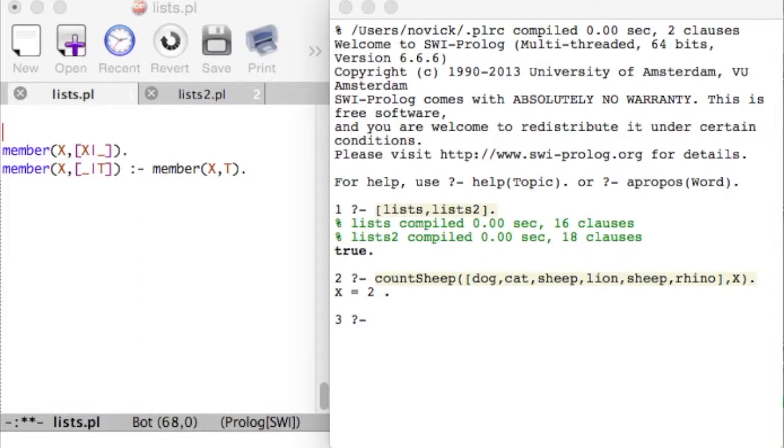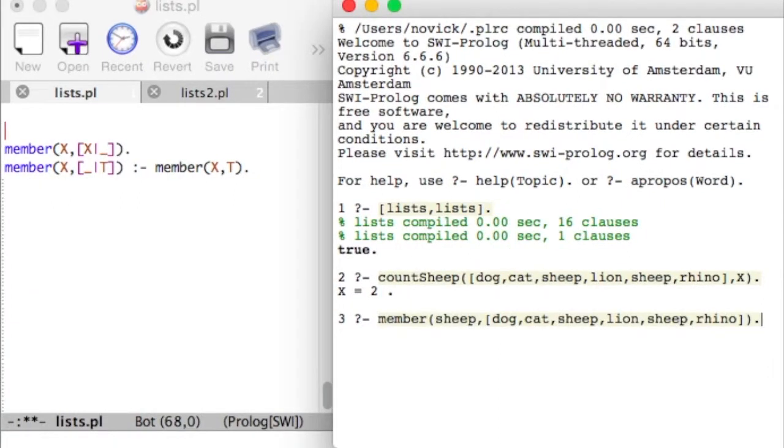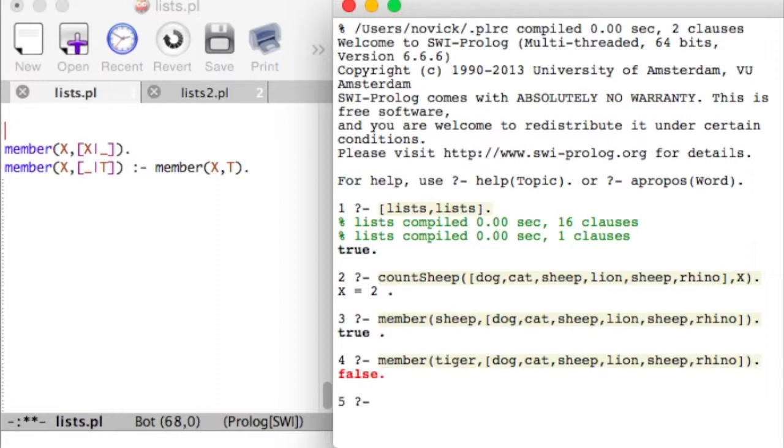Let's try out member. As a test case, let's see if the atom sheep is a member of the list dog, cat, sheep, lion, sheep, and rhino. I'm expecting Prolog to say that this is true. And it does. Next, let's see if tiger is a member of that same list. I'm expecting Prolog to say that this is false. And sure enough, it is false.